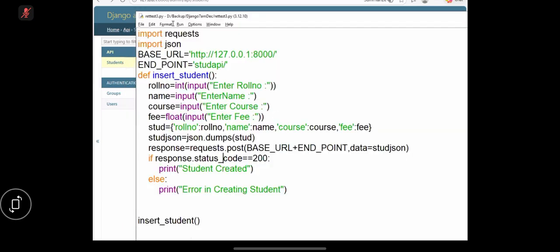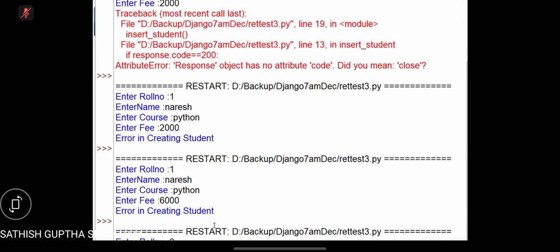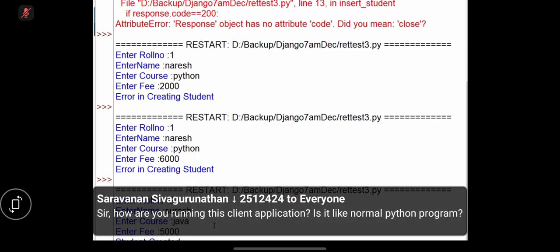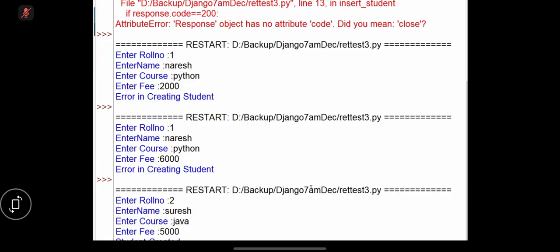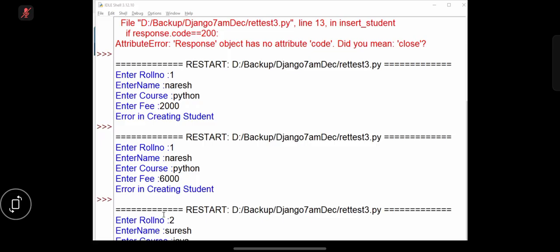So I need to run the application again. Run the code. Now second employee, name of the employee, course of the employee, fees. Now you can see student is created. The client application is a normal Python standalone program. I'm testing it by writing one Python program. It means the Python program is communicating with the web application using API. That is what APIs are.